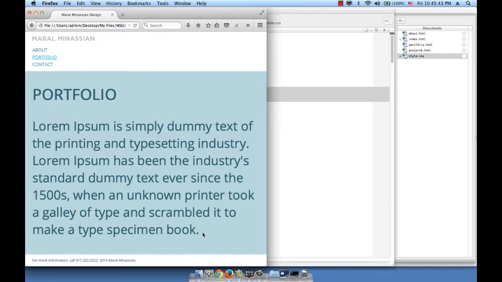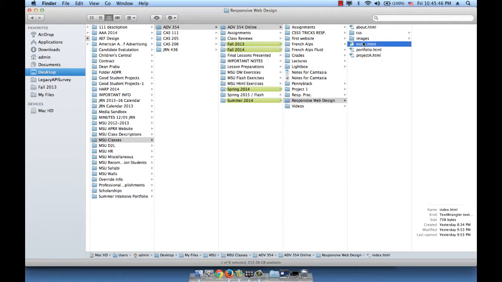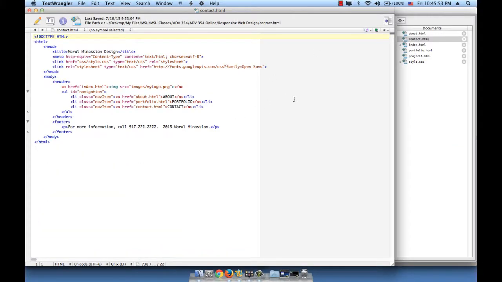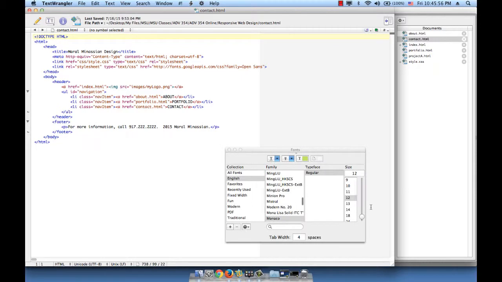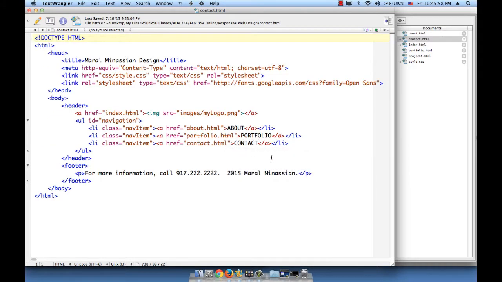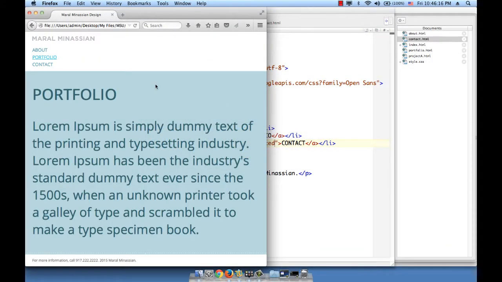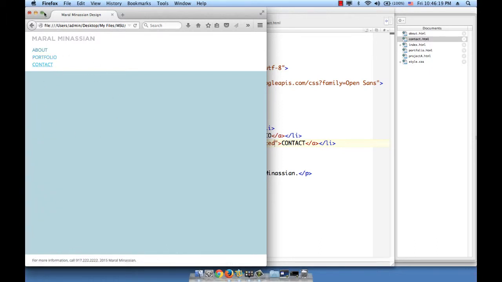Just go ahead and duplicate the index.html page, call it contact, and open it. Let's increase the font size, and then here make sure to have the A selected, the ID selected for the A of the contact button, and then click on contact. That should load the contact page.